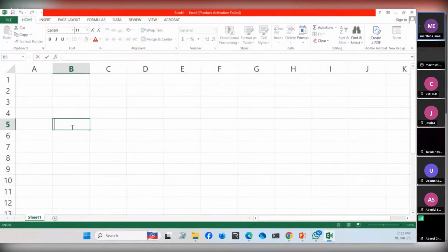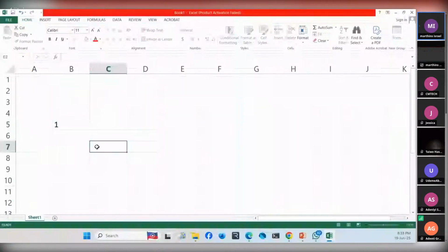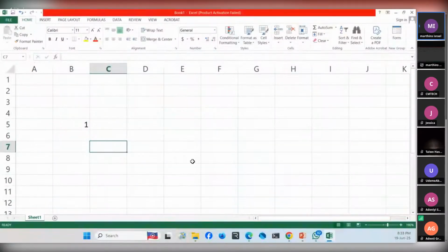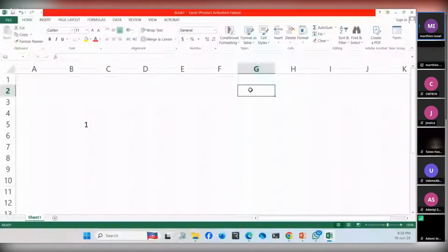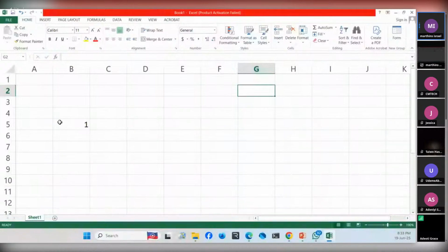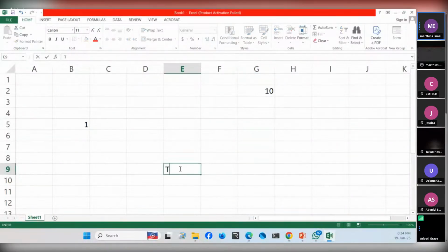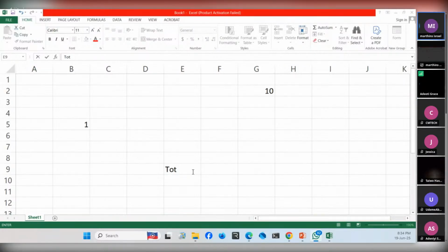So I want to write as if we are adding two numbers, right? So let me say this is 1. You can type 1 in the cell you selected. Now we want to look for another cell, pick any random cell and say, oh, this is G2. And you can write any number. This is 1 already, so you can write, let's say, 10, to be easy. Now we want to select another cell to get our total. So here we can write a label and call it what?